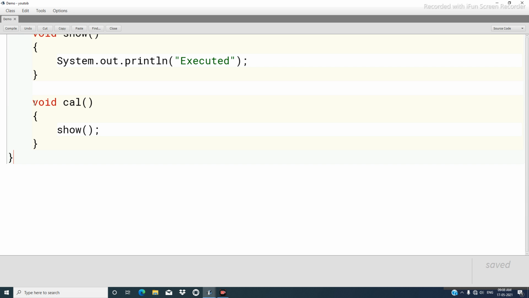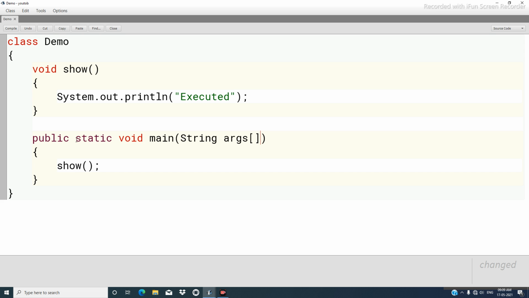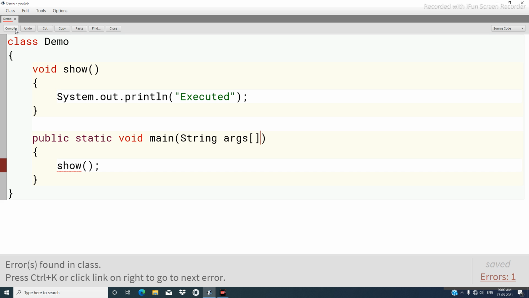This time, instead of void cal method, we remove this and we write the main method, that is public static void main, and here we give the parameter String args and the array sign. So the method signature has been changed from non-static to static, and this is the main method. Now let us compile this. So when you compile this, you can see an error is given over here. Errors found. So what is the error?